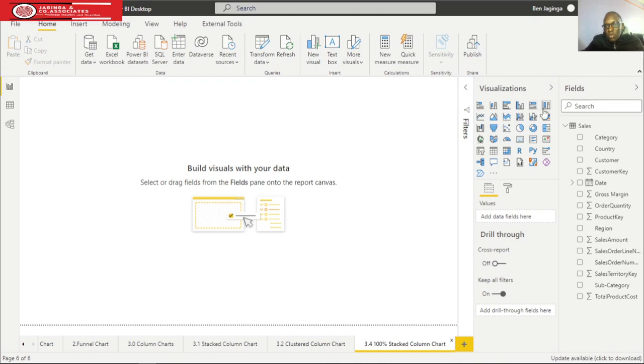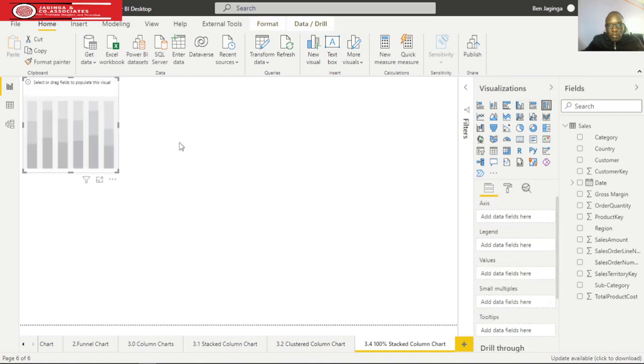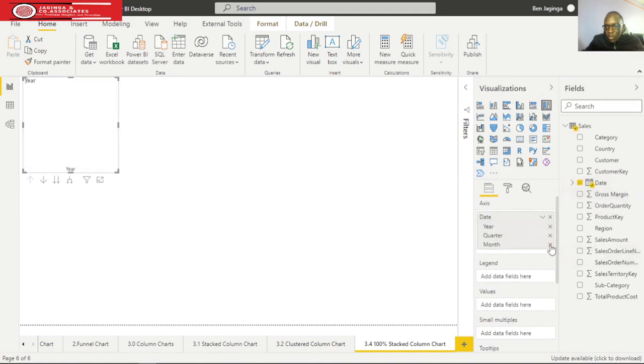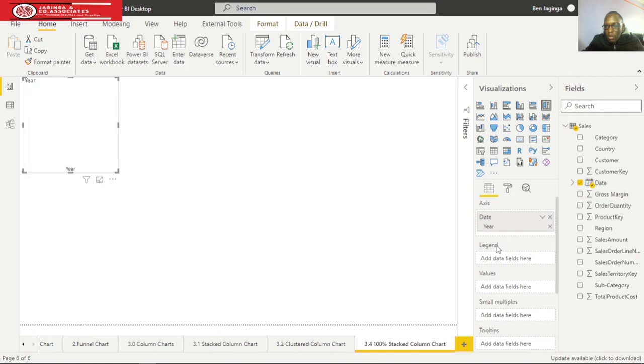So 100% stacked column chart is just below the visualization pane and to the extreme right. So let's click on this icon. Then again we'll drag date and drop under axis, and then we just want the values for the year, rather the year values. Then again let's drag country and drop under legend, and then drag gross margin and drop under values.